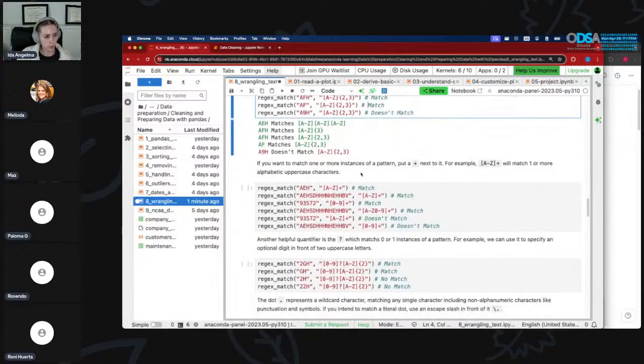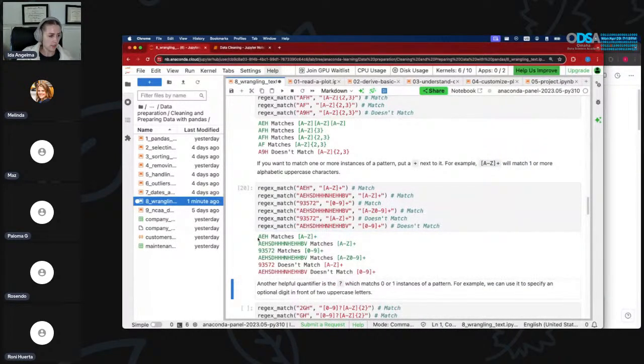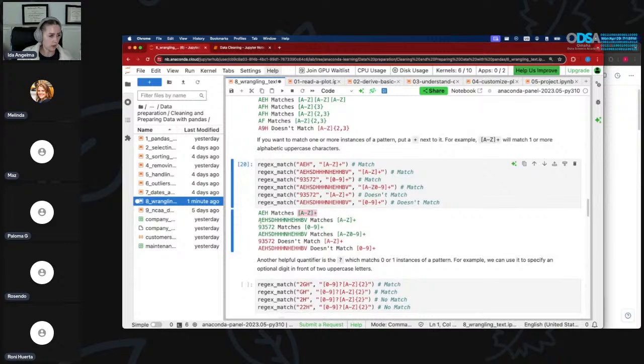Then if we're looking to match one or more instances, we can use the plus sign. So A to Z, all capital letters, and find at least one match on here. So we get AEH matches all capital letters. Same thing here. We find at least one number, find at least one letter, capital letter, or a number. Here it's not matched because we're only looking for capital letters. And then here we're looking for numbers.